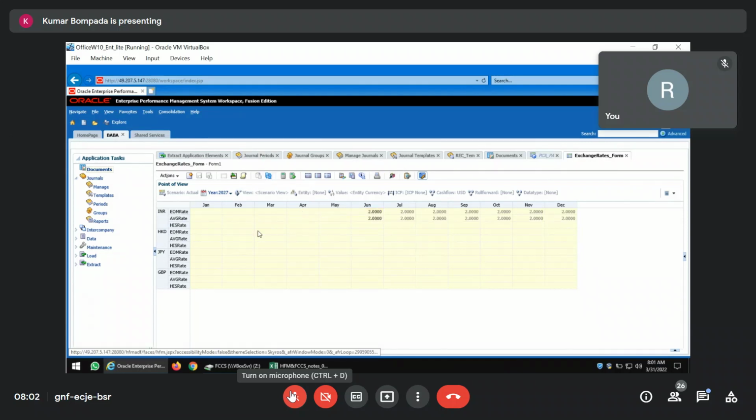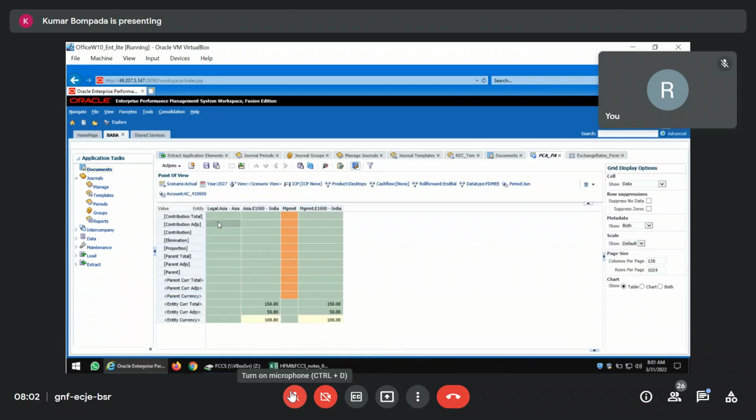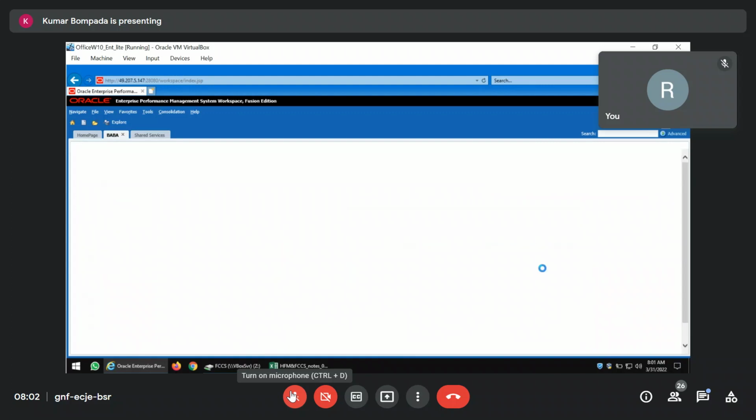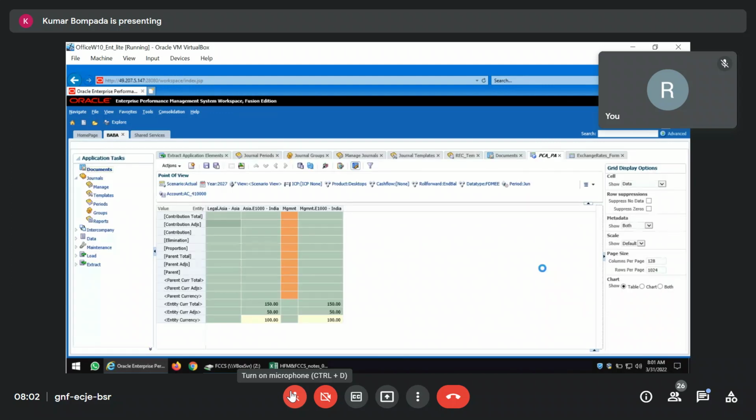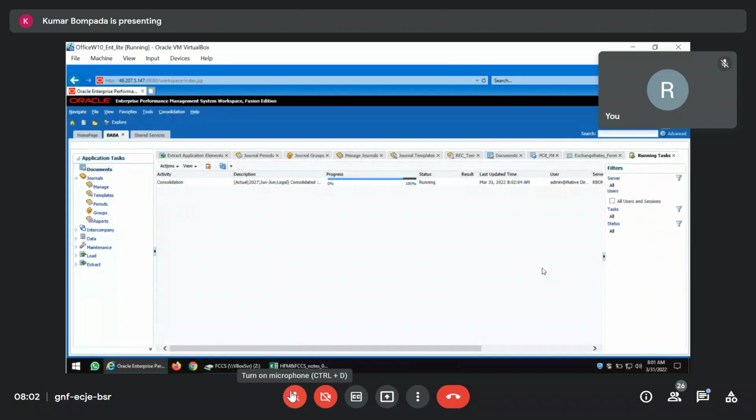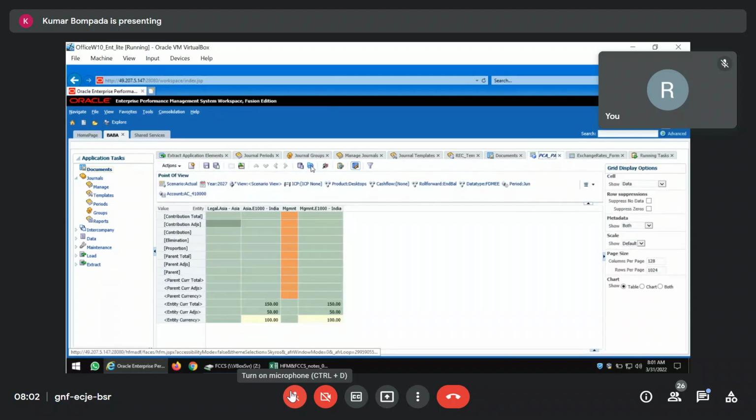Done. Now come here, right click and consolidate all with data here in Asia. It will be translated, see. Refresh and see. See, 300. Perfect. Now, what is parent currency adjustment? Means you can post the journal entry in USD.